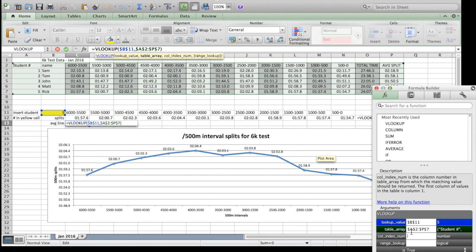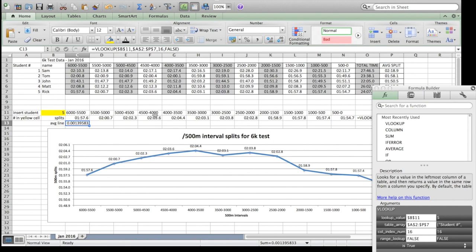And then my column is 1, 2, 3, 4, 5, 6, 7, 8, 9, 10, 11, 12, 13, 14, 15, 16. So my column index is 16. And my range lookup, I'd like an exact one. I hit false. Again, my type of number is wrong.